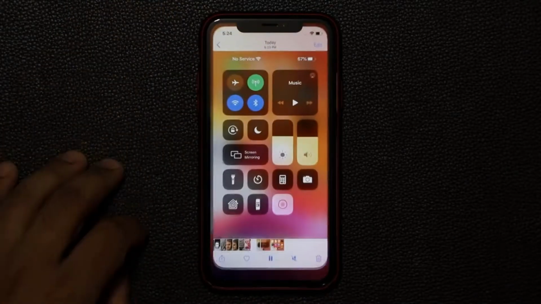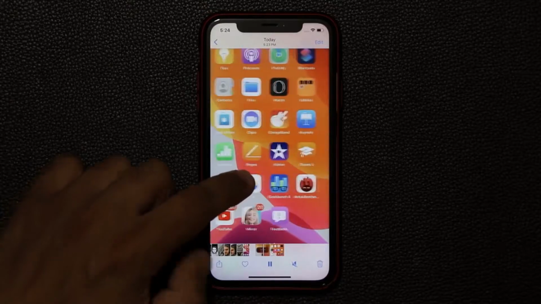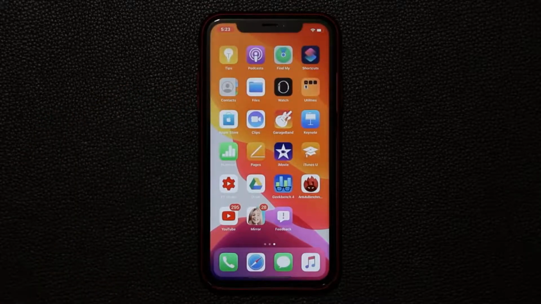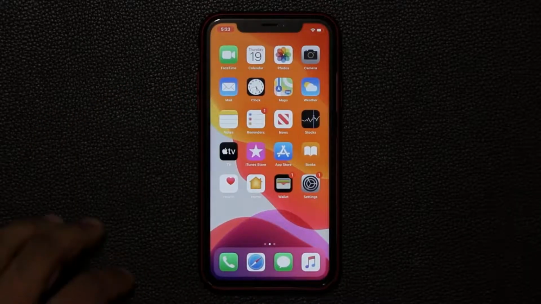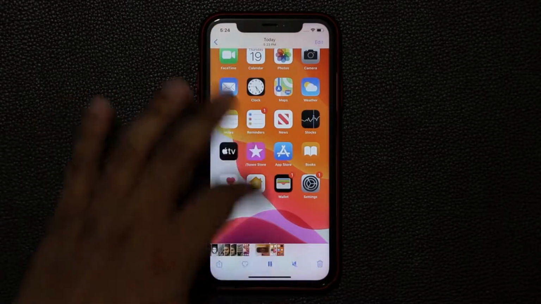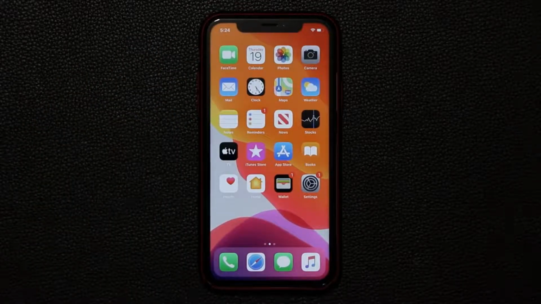So if I go into my photos, my most recent thing over here is the actual video that I made. So I can even watch what I just recorded, and you guys can see it as well. So that's my photos album where the recording was saved.